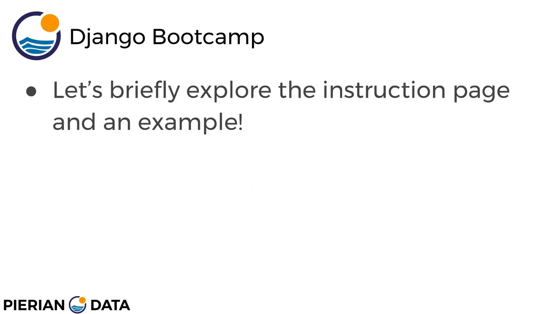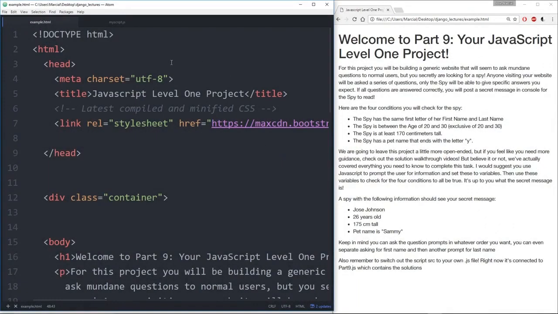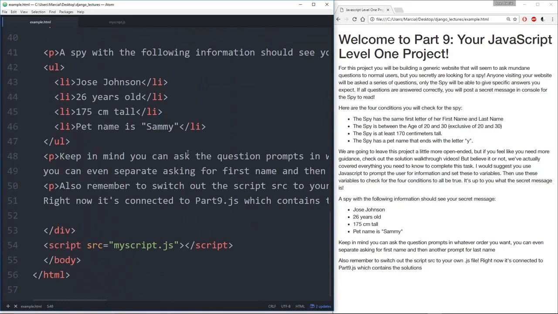Alright, let's briefly explore the instruction page and see an example of what it should look like after you're done with it. I'm going to hop over to the editor and browser now. Here I have the actual HTML document open in my editor, and I also have it linked to the JavaScript file that contains the solutions, and this is what it looks like over here in the browser. So again, just quickly to point out, if you scroll all the way down on the part9 JavaScript project.html page, right here under the script connection, it will connect to the solution script. So it'll actually connect to part9.js.